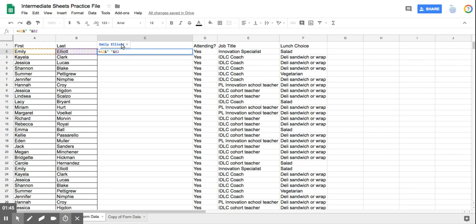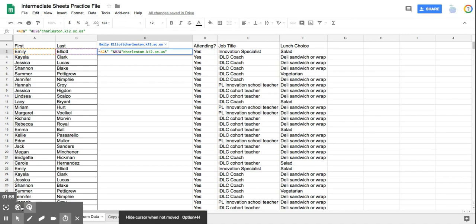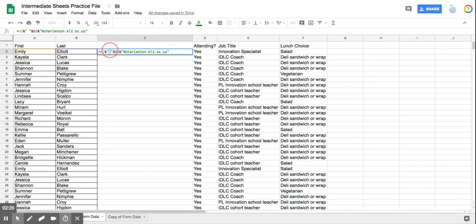So I'm going to double click to get into my formula. I'm going to add another ampersand, and I'm going to do the quotes, and I'm going to put the email extension. Oh, I need the @ symbol here as well. And now for this email, I actually don't need a space. I need an underscore. So I'm going to go back to right here where I had the space, and insert an underscore instead.